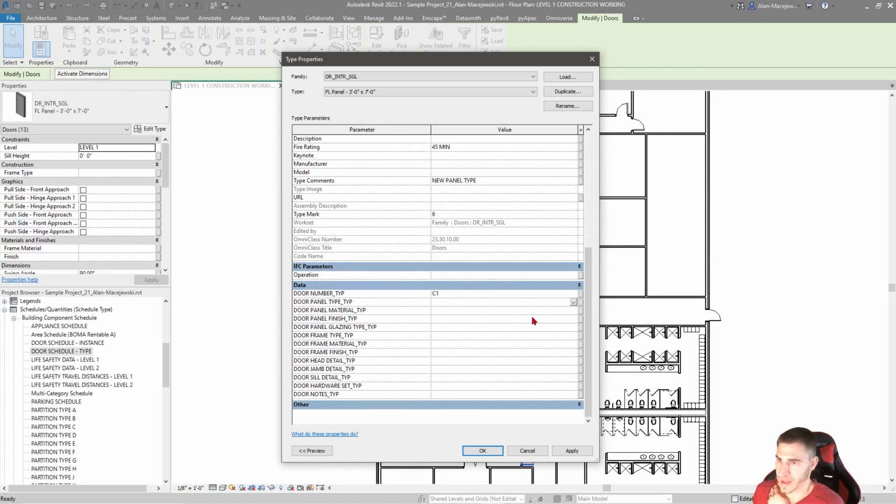And then what is my panel type? I don't know, not a huge deal, but it's going to be a flush door. The material might be wood. The finish might be P for paint. The glazing type, maybe I don't want glazing. Maybe I do want glazing. Not really a big deal. So I'll just show no glazing there.